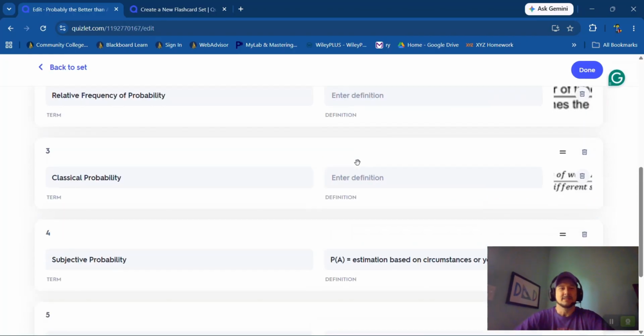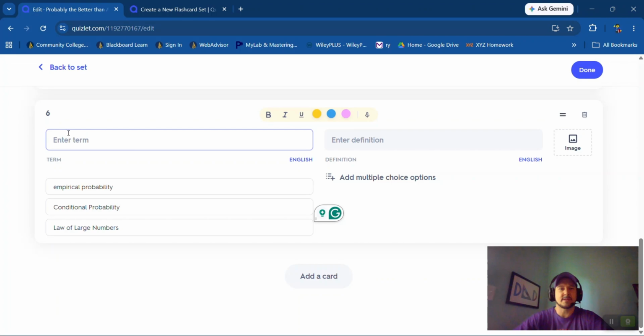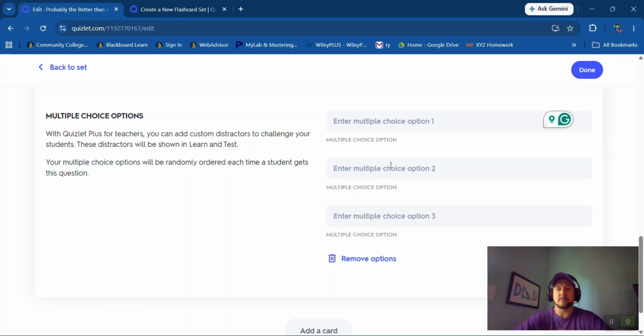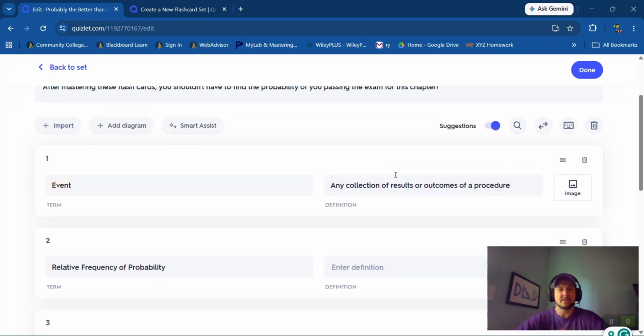Here's what a fresh card looks like. It says enter term, and you can see the AI is already doing some work, predicting what term from the chapter might be next. Over to the right, you can enter the definition, but you also have the choice to reformat some of the flashcards with multiple choice options, which I've never used, so I'm not going to go through that. Let me show you some of the things I have made so far, and then we'll make some live.